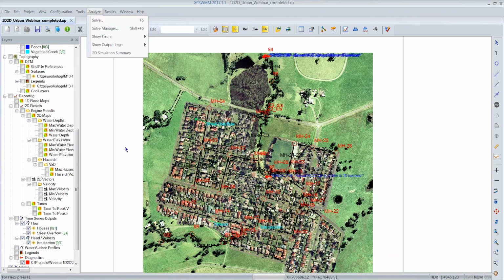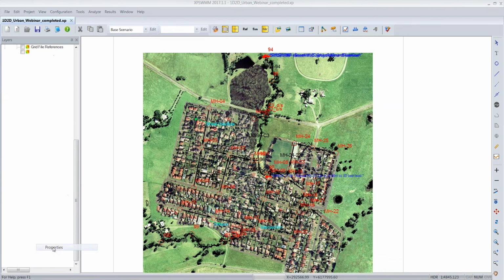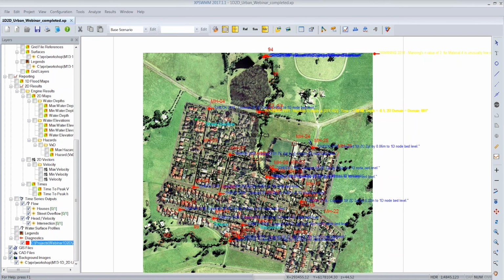Once it's done, it would come back and it would look like this, and you may see some text on the screen. This is the diagnostics layer. If you right-click, it has a property in the data section where you could turn on all of your messages. I happen to have 48 of them. It's a mixture of warnings, check, unstable, or other messages. I don't have any errors because this successfully solved, but if it didn't, if you had a problem in your 2D model, you could troubleshoot it by looking at the diagnostics. The errors would actually be in red.